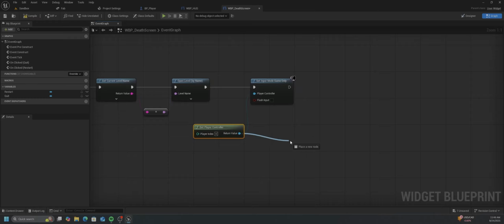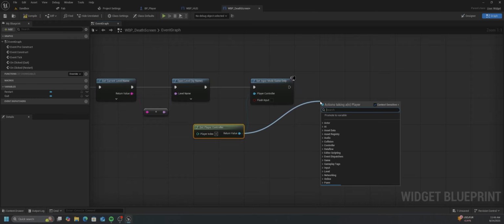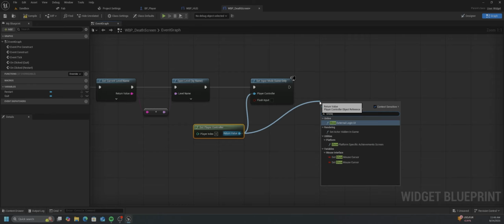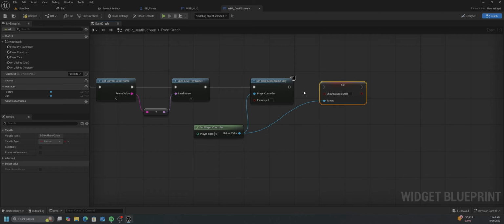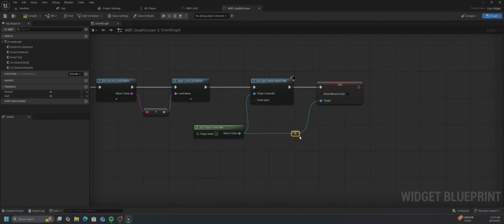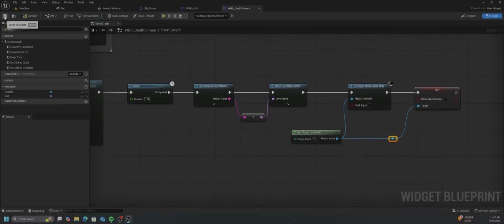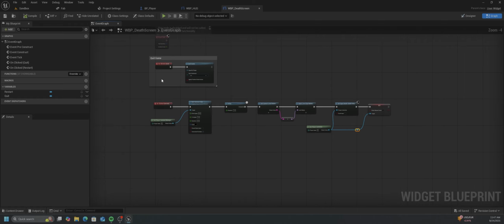And the last thing we're going to do is we're going to pull off of here again, and we're going to type in show mouse cursor. So set show mouse cursor right there. And we're going to leave this unchecked. So we want it to be false. So if the mouse cursor is currently available, we want it to take it away. So we're going to hide it, by making this Boolean false. Okay. And that should set that up. We're going to compile it and save it.